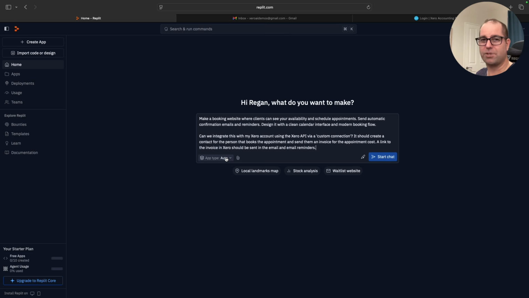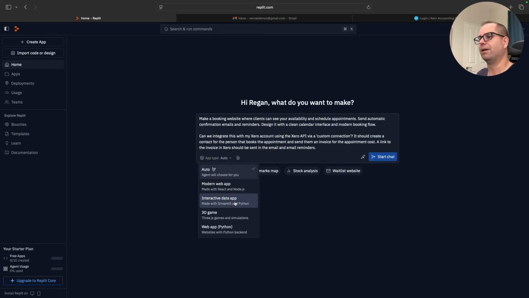You can choose app types here. I wouldn't in this case. Just leave it to auto, but just so you know, there are options here. You can choose to do a modern web app, an interactive data app. This is not going to be a 3D game. You should not choose that. You should not choose interactive data app either. You could choose really between modern web app and a Python web app. If you are a Python developer, you might choose Python.